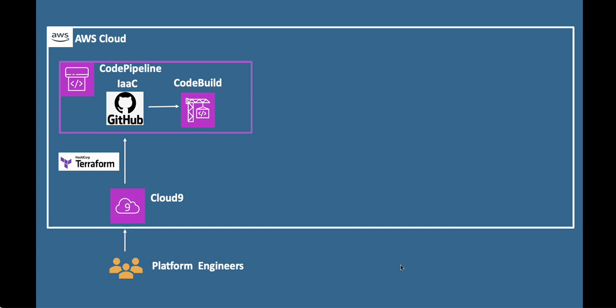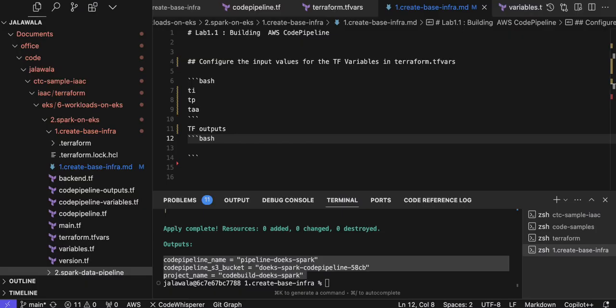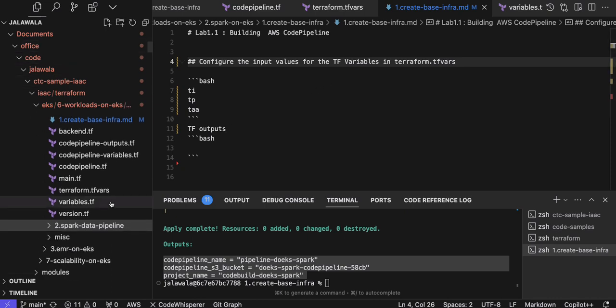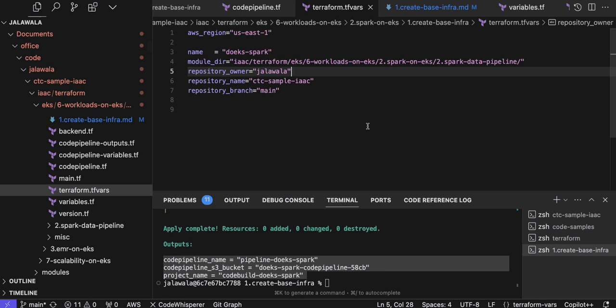Okay. So now that we understand how the high level CodePipeline looks like, let us get into the code and see how it looks like. So this is my README file, instructions file. So here we are building the AWS CodePipeline. First, we need to configure the input values for the Terraform variables in the terraform.tfvars file, right? So this is our terraform.tfvars.